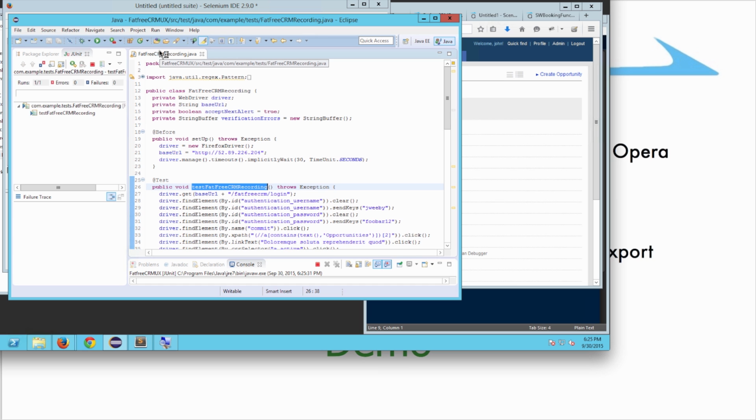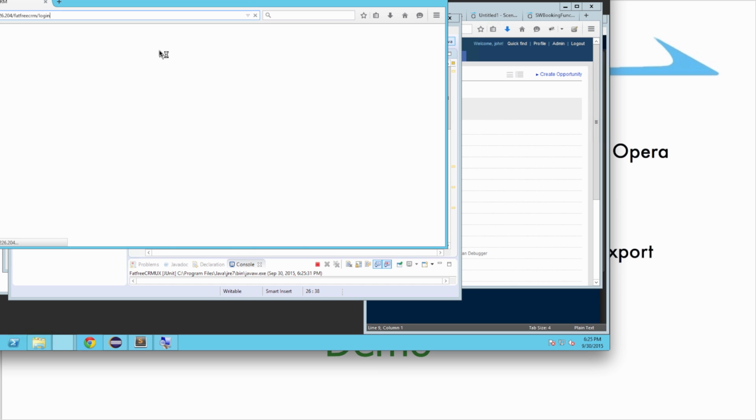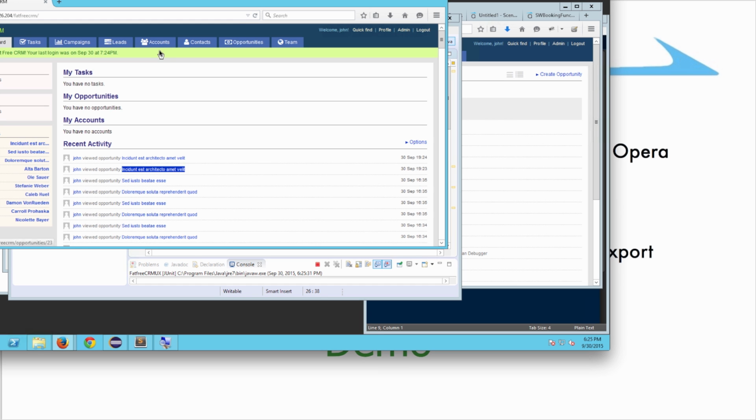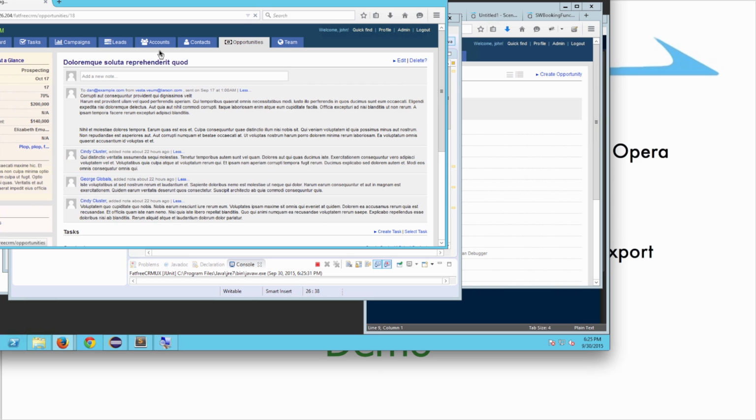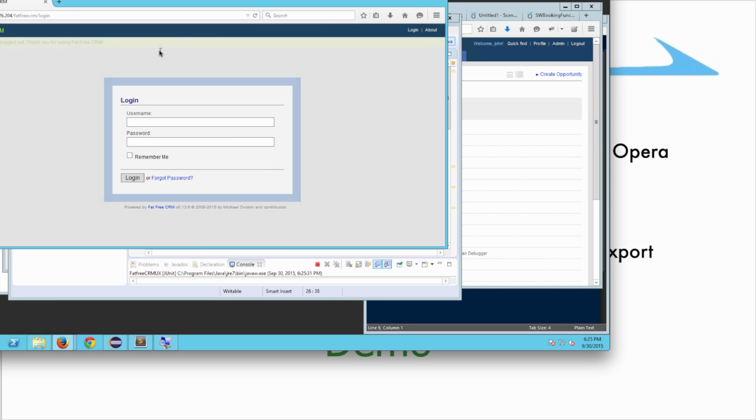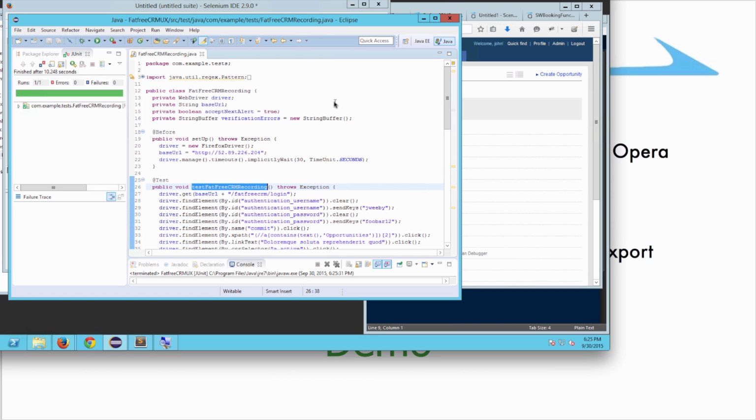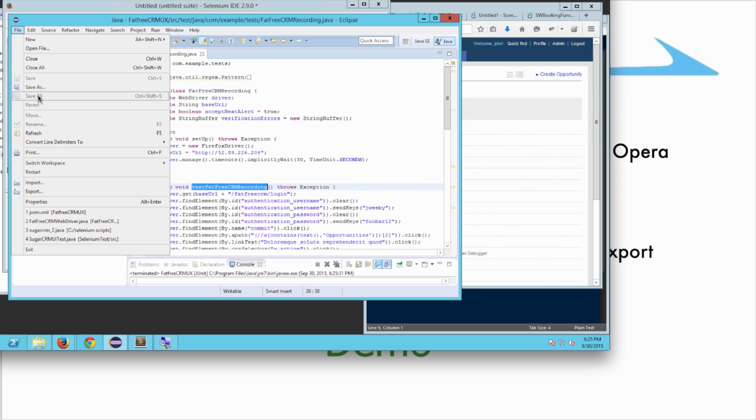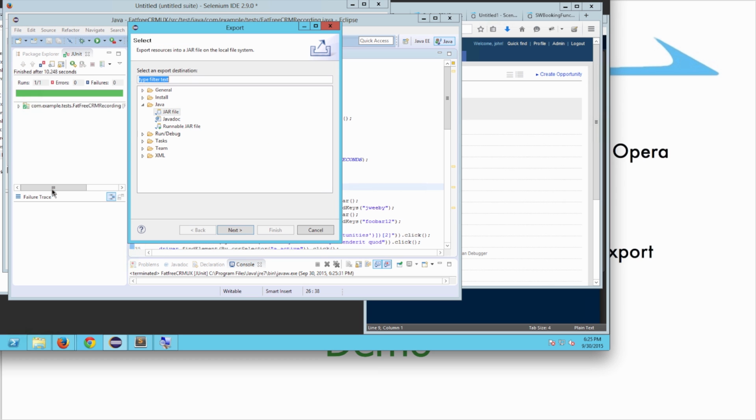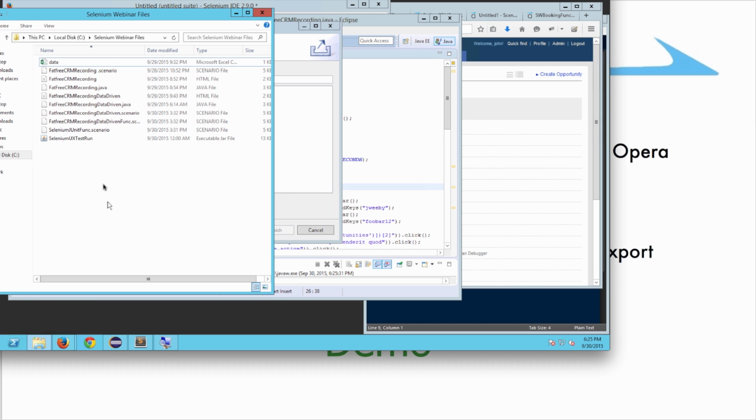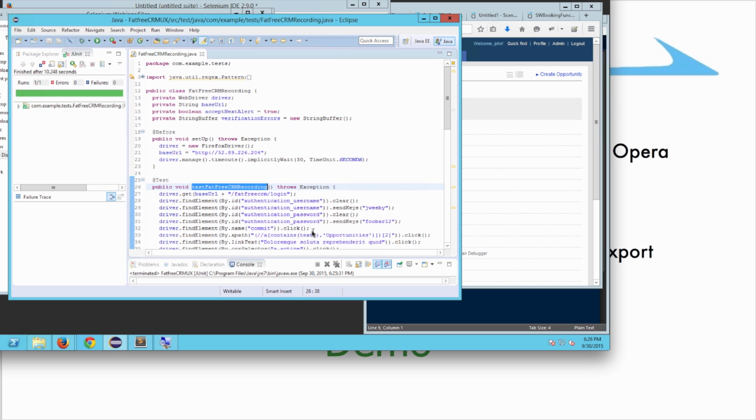To show you that the code compiles, it'll pull up the browser, and it's executing the script that I recorded. Now, what you could do is, in Eclipse, you could say export and export it to a jar file. So in my example, I've exported to a jar file known as Selenium UX test run.